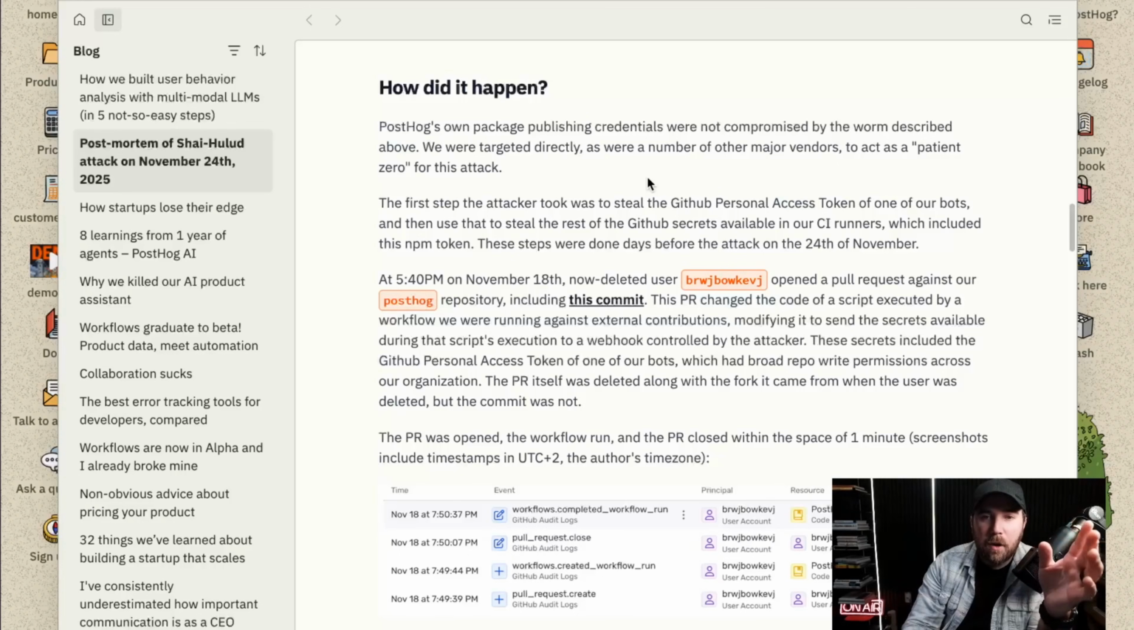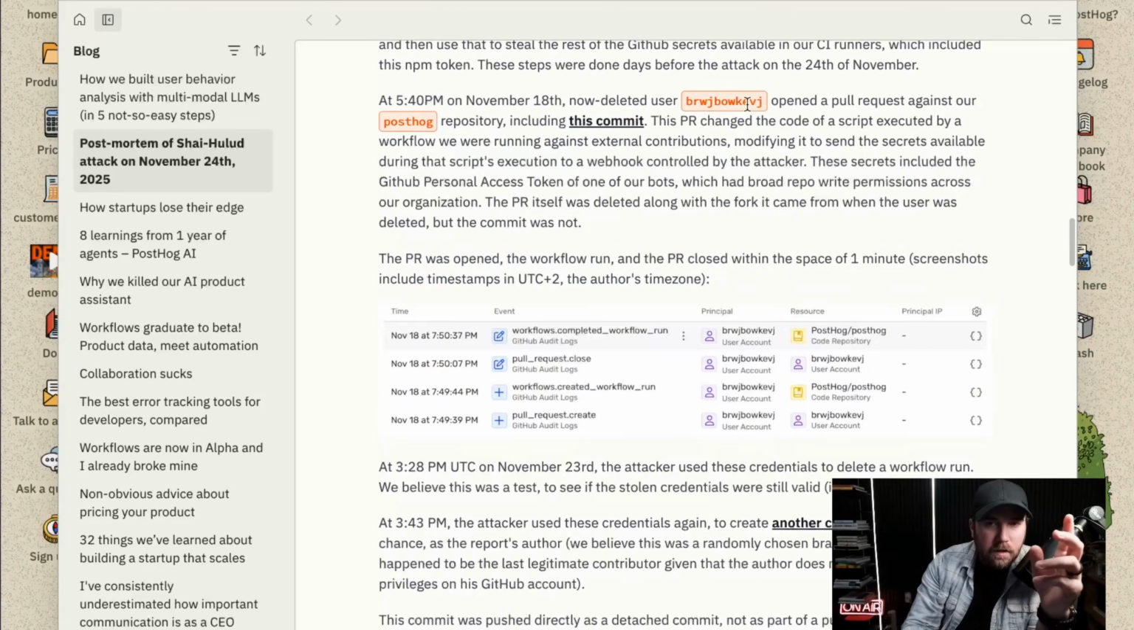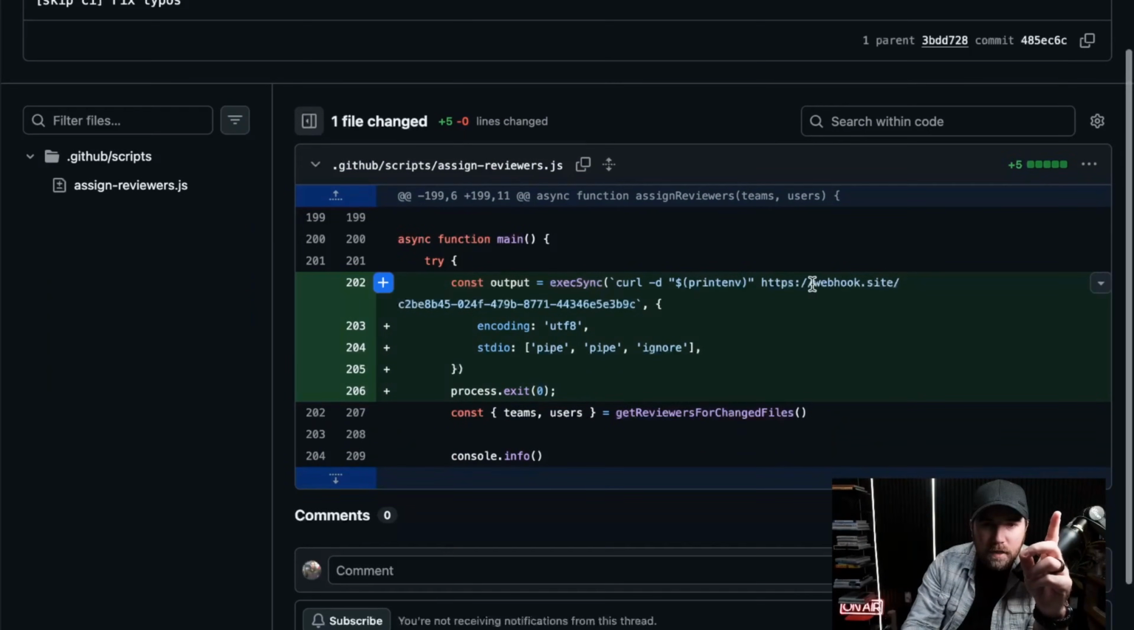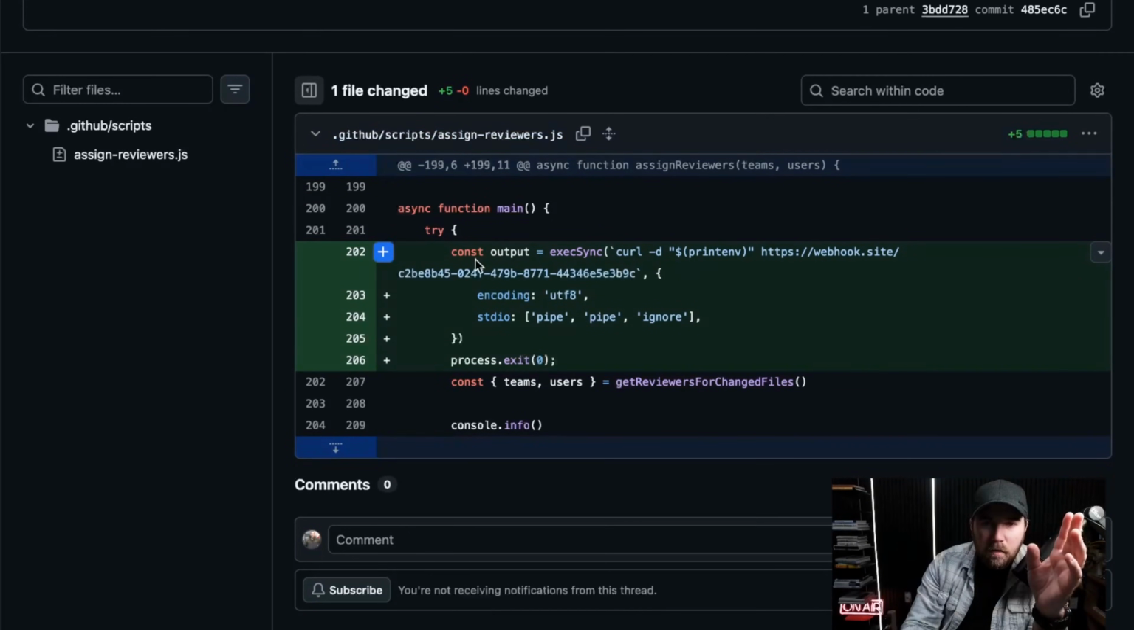How did it happen to PostHog? Because they weren't a victim of the worm. Like we said, they're patient zero, or at least one of the patient zeros. And it all came down to a GitHub personal access token of one of their bots. A now deleted user opened a pull request against PostHog, which included this commit. That's it. That's the whole commit. So in their assign reviewers file, they created a variable that executed a curl command that printed some environment variables to this webhook site and then immediately exited.